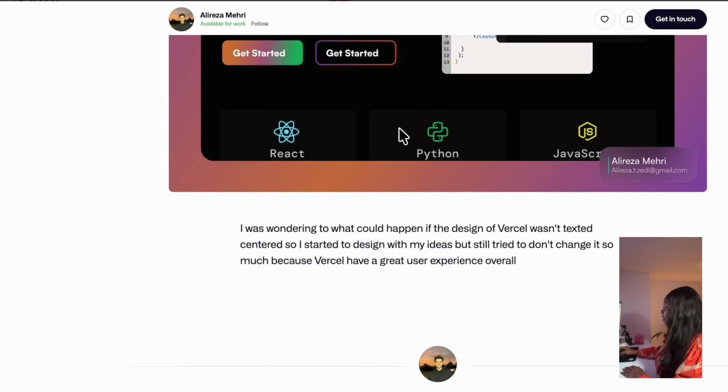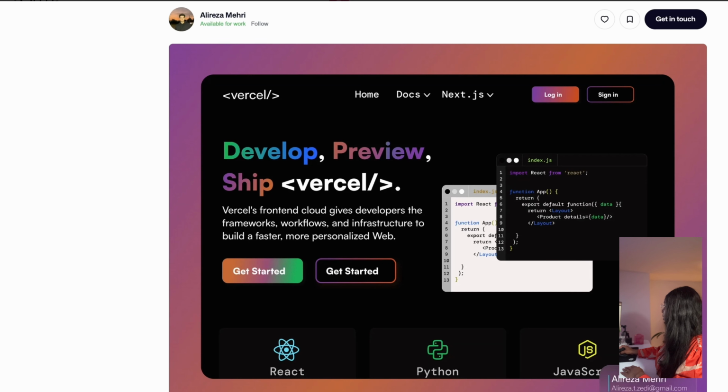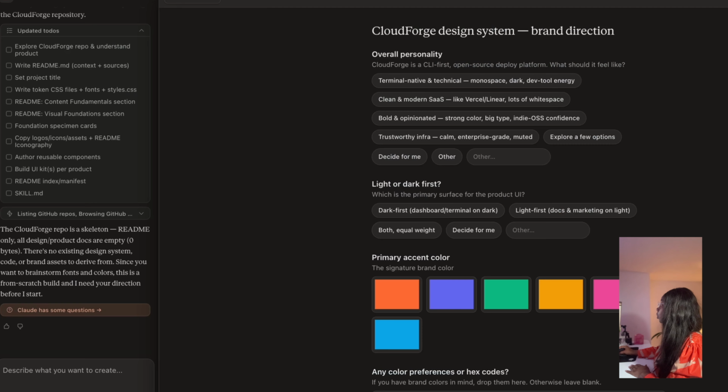But I'm still here. This looks more code theme. Let's go with this. We will go with it. It has Next.js. It has something related to programming, so why not? We would go with just this. And let's see what it came up with. Claude, imagine.